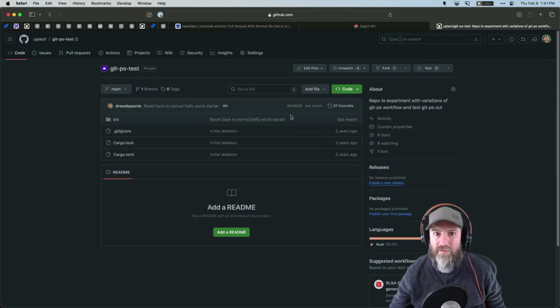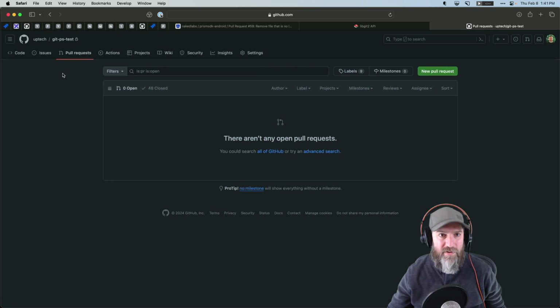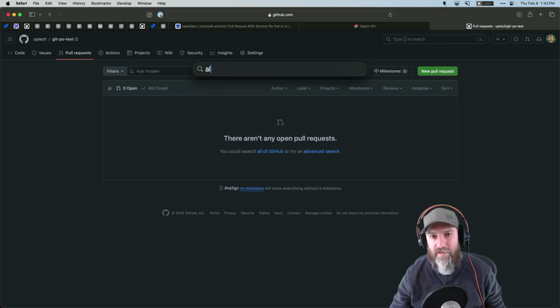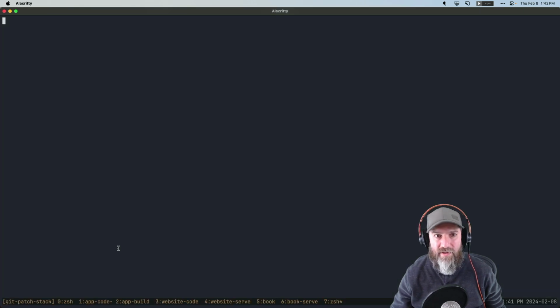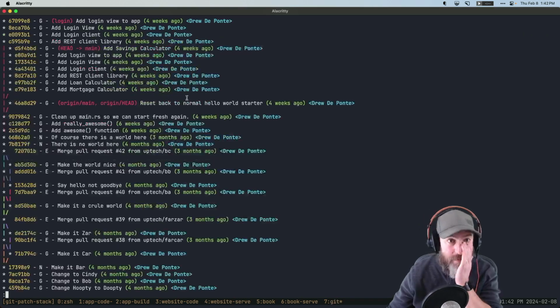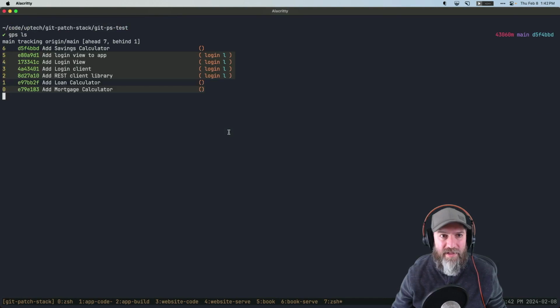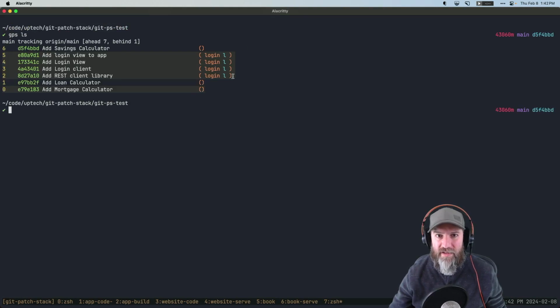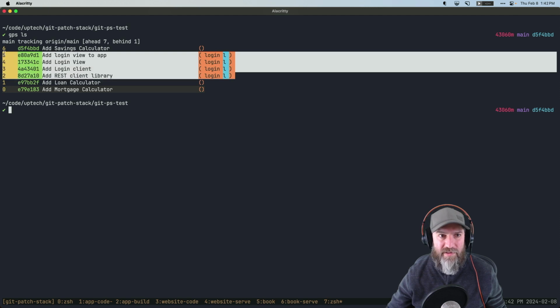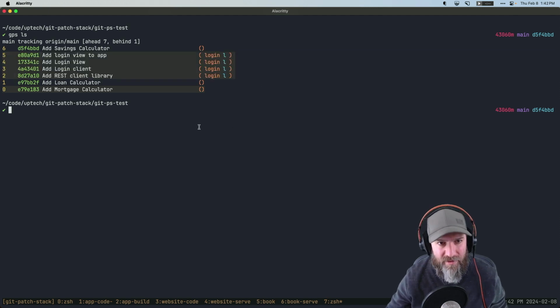So, okay, we have this test repo that I created here. We have no PRs opened, and that maps to this right here. And if we look at the output here, we have a bunch of patches, and then we have a patch series here, which is the login patch series.